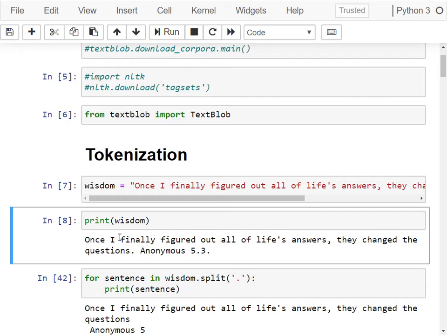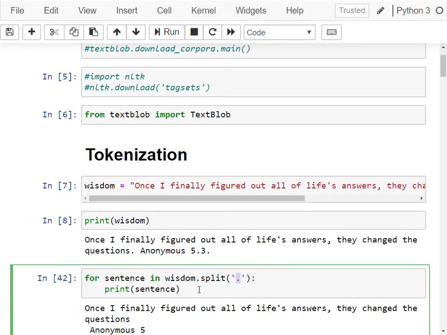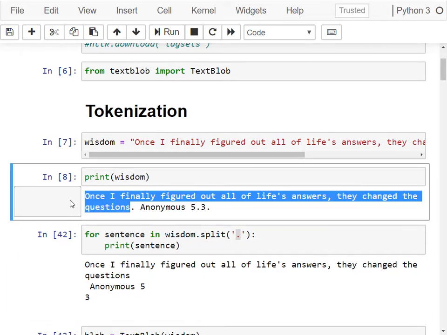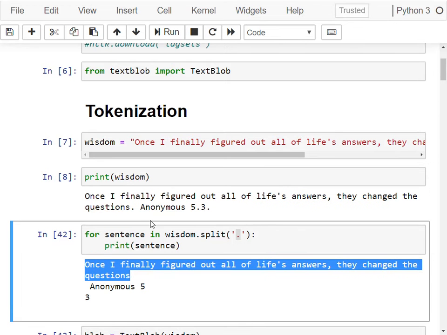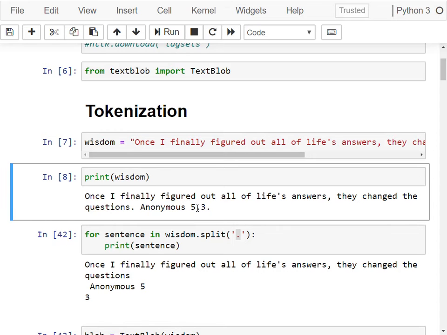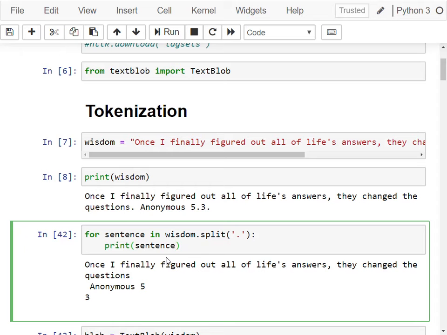If I want to break this piece of text into sentences, one way to do it is with native Python using the string function split. So we can split around a delimiter, for instance, the period here, and this will break the text into this sentence, which is correct, but it also breaks it around 5.3, which is incorrect, because this is supposed to be a number. So we can use some of the built-in string functions in Python, but they only get us so far.